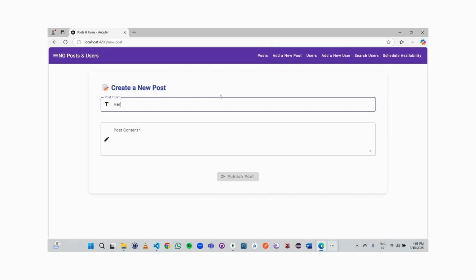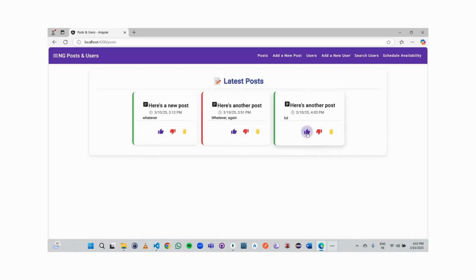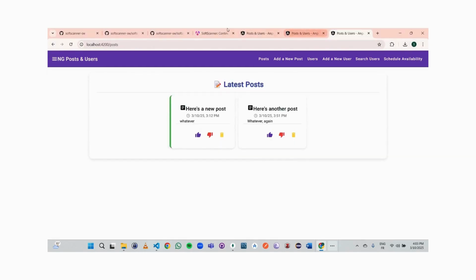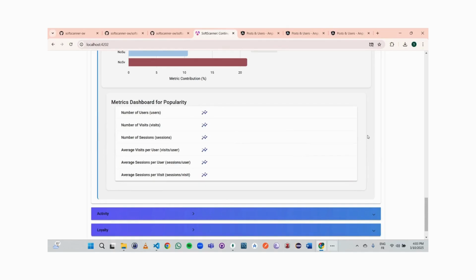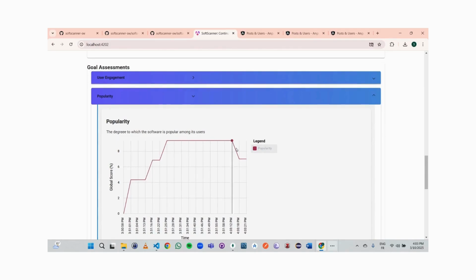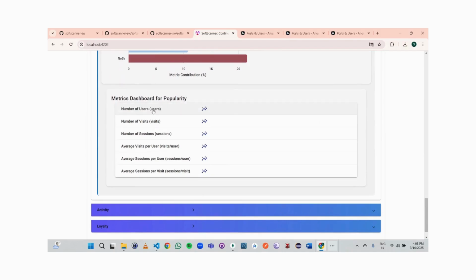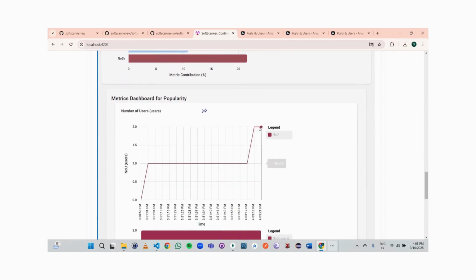So let me add a new post. Here's another post. And I'll give it a like. Then, if I go back to the application, I will see that the popularity, first of all, has changed over here, which is normal because now, instead of doing all the calculations on a single user, we're actually doing it on 2 different users. And in order to make sure of that, we can see that the number of users now is actually 2.